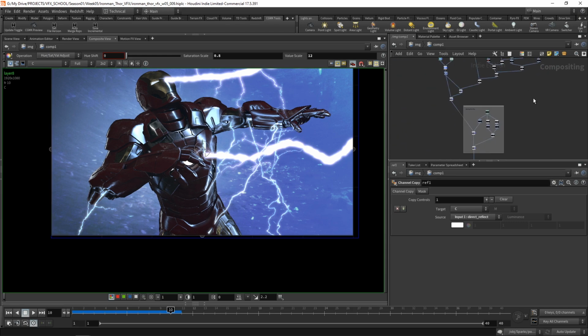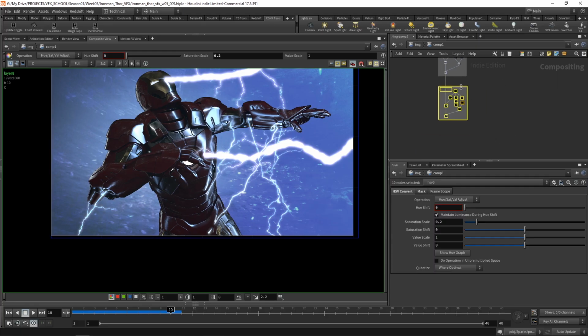Now, how about the sparks? So the sparks is exactly the same thing, okay? Pretty much the same thing. So for the sparks, we can even copy this again. I'm gonna create another copy of this.